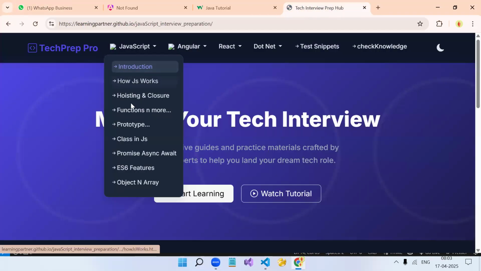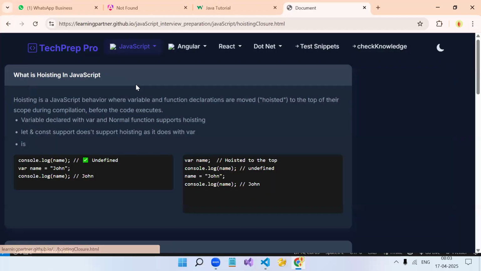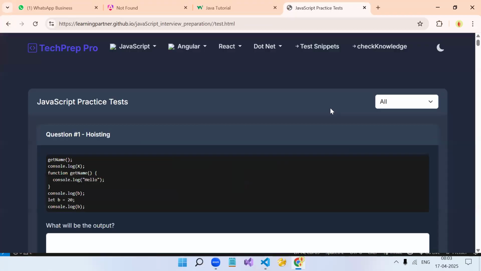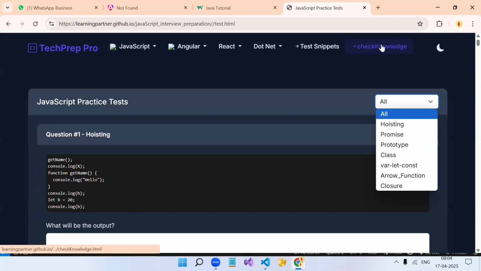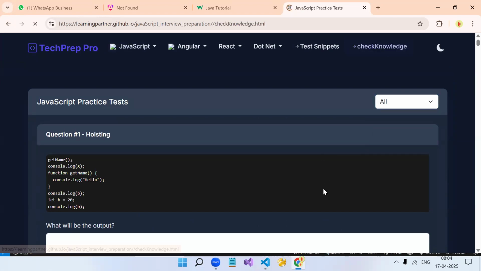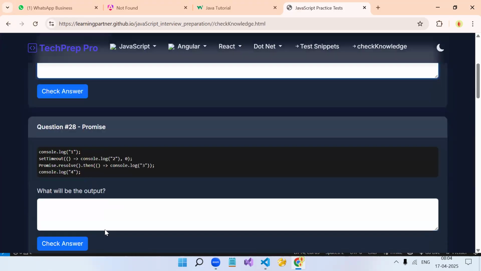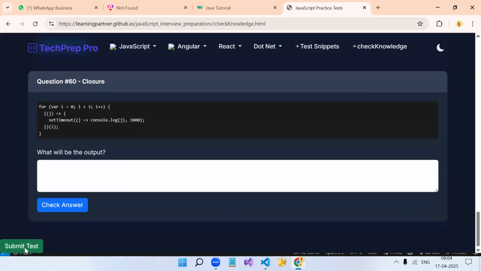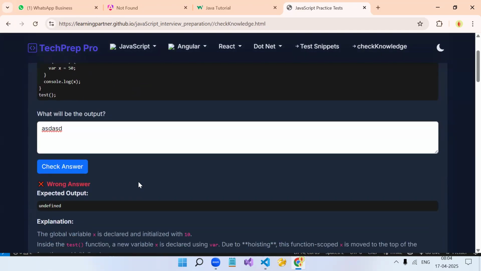So see, all the JavaScript concepts we discussed in the evening, everything is there, but I didn't share everything over there. The whole thing is over here. You can check your knowledge also. Some test snippets are also there according to various categories. Check knowledge is also there. Here a random question will come, you can provide the output, and at the end you can submit it, and you will get the result also if you just want to check it.